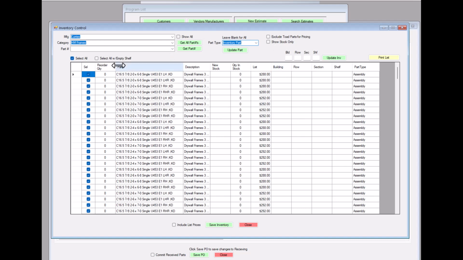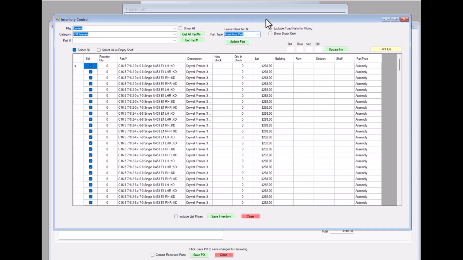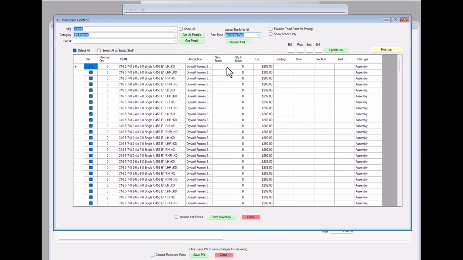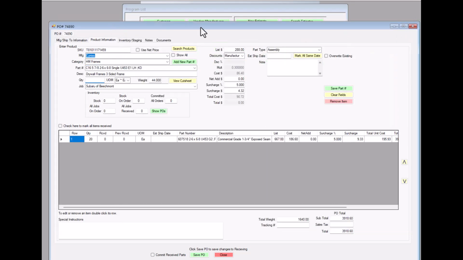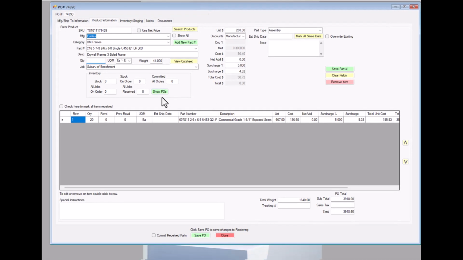Now this inventory control form, there's a tutorial on that goes in a little more depth for all these other fields, which we won't get into right now. But I just wanted to point out how you can change the part type to any individual item or to all the items. It's up to you. Okay, so we'll go ahead and close that. Okay, let's see what else we have.